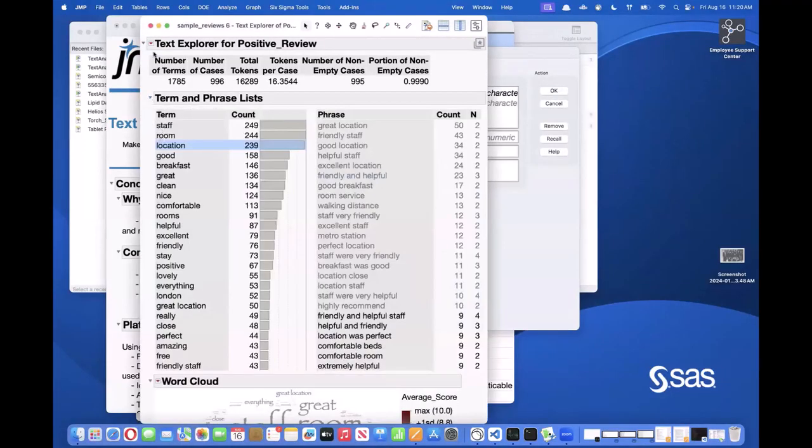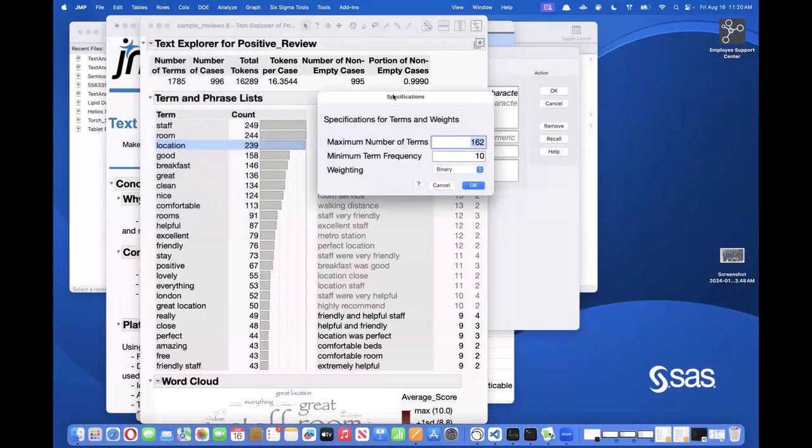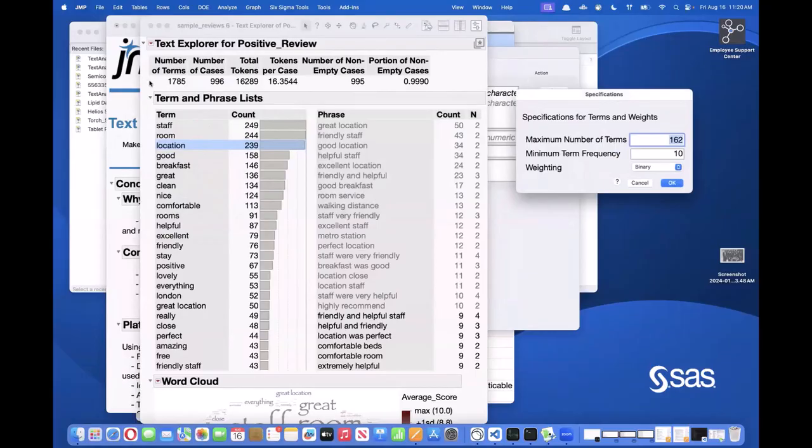So for each of these terms, if I go to the red triangle, Save Document Term Matrix, you notice here that I had 1,785 terms. How many of those do I want to save? Depending on how I want to save it, it's going to create a new column for each particular word or phrase, each term. And then it will put a marker if this particular term exists or not.